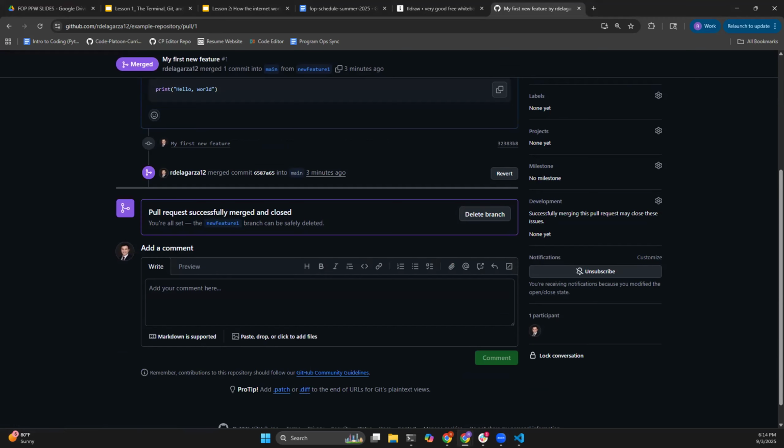After I merged it, I have the opportunity to delete the branch if I wanted to. If you're not going to be working on it, just delete it. But yeah, you're able to keep it there.